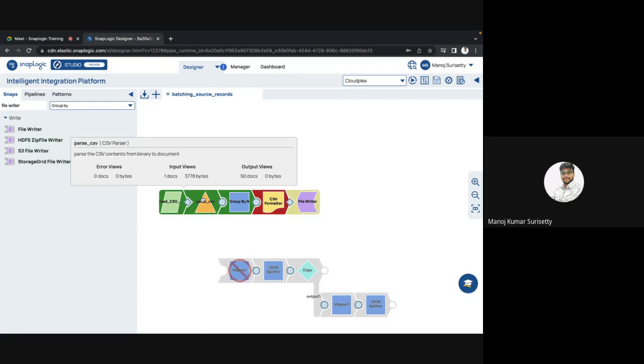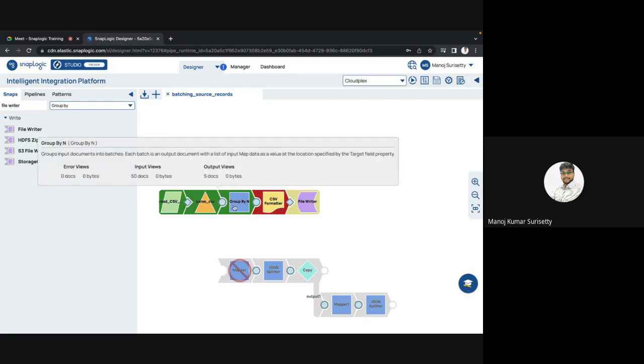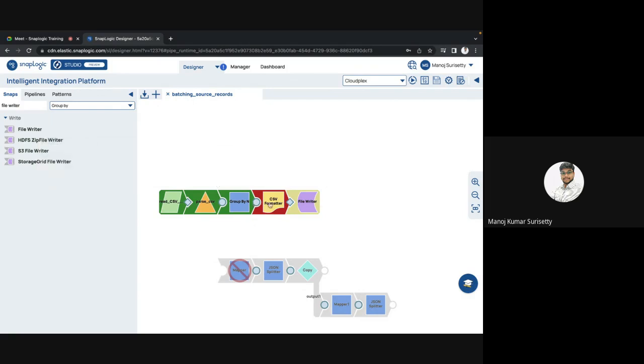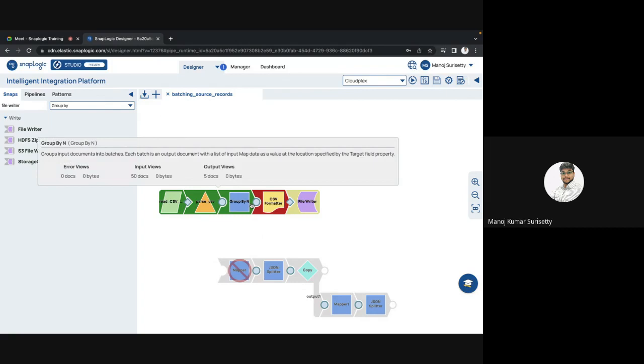If I do 50 divided by 2, how many batches will I get? 2 batches, correct. So the output of the group by snap is 2, and then one batch will go one path and the other batch will go the other path. The first batch will be in destination 1. The second batch will be in destination 2. This is just a basic mathematical thing that I have given you to divide, and then use that option within the group by snap.